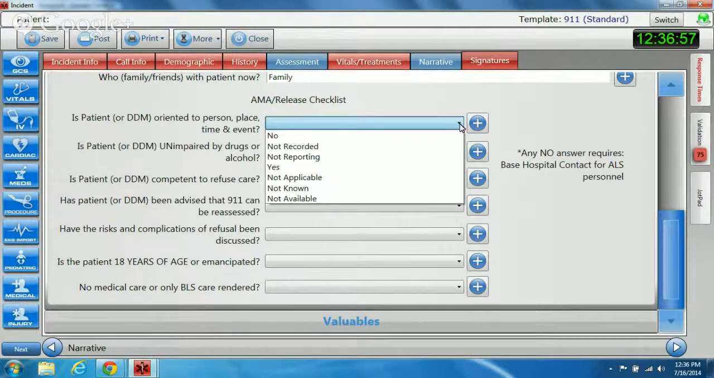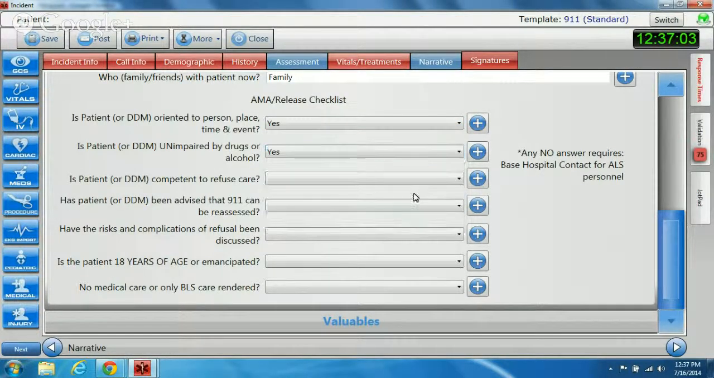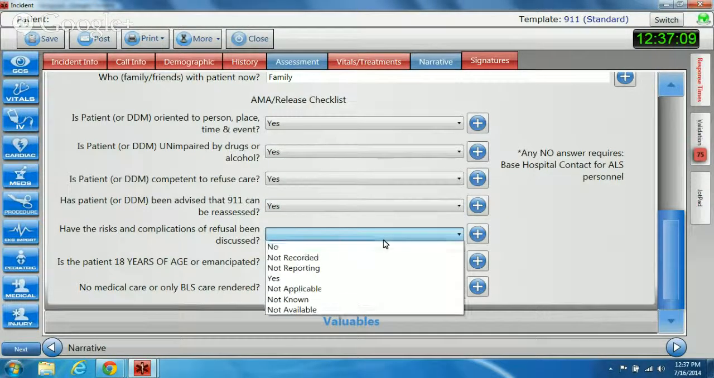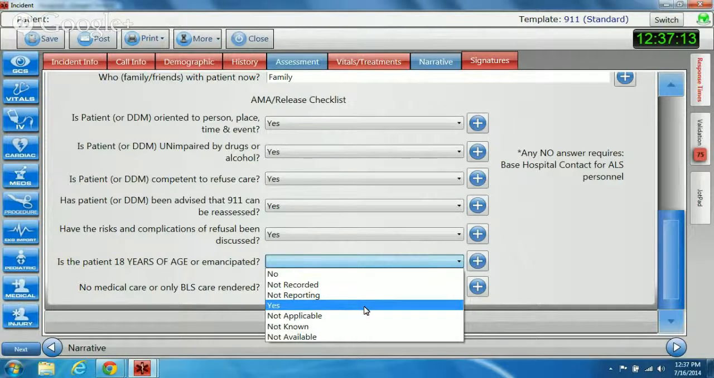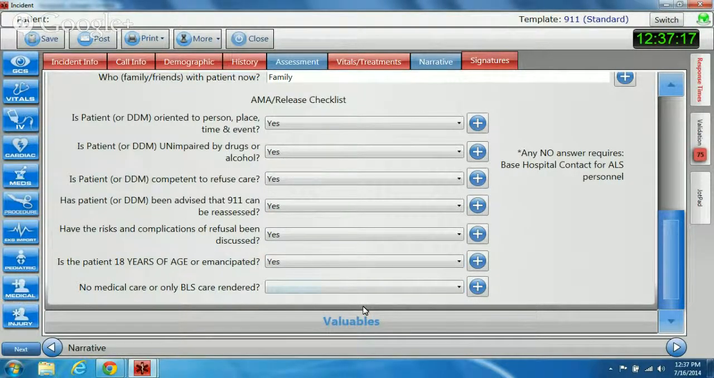So is the person signing this form oriented to person, place, and time? Yes. Is it unimpaired? Yes, they're unimpaired. Competent? Yes. They know they can call back. Has recusal? Yes. Are they 18 or of age? So the person signing, here I know it literally says patient, but the person signing for this, yes.